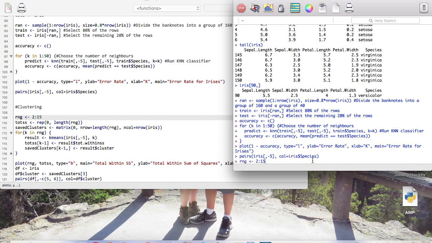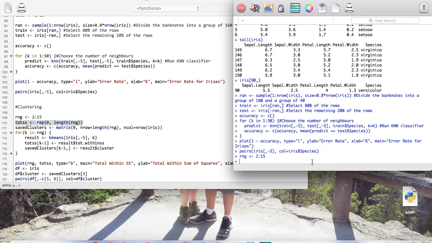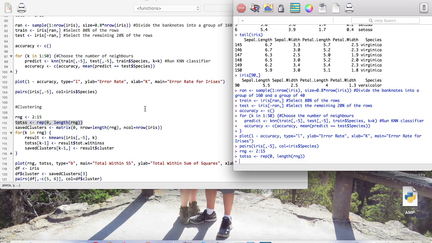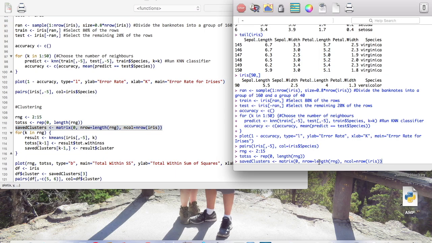Okay, so for our k-means clustering, I'm going to define a variable range, which is going to go from 2 to 15. So I'm going to look at between 2 and 15 clusters. I'm going to define a variable totSS, which is going to be the total sum of squares. This is kind of our error for our clustering. And I'm going to do the clustering based on the iris data.